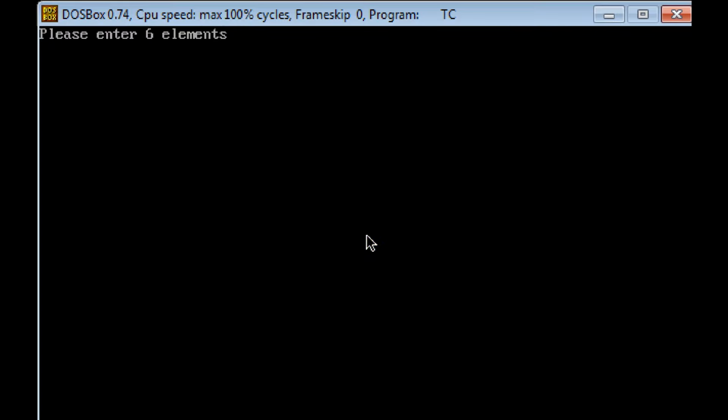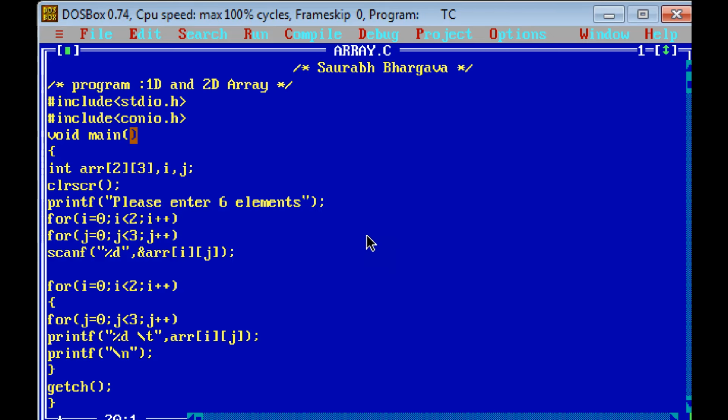Enter 6 elements. Remember, the first 3 elements are of the first row and the last 3 elements are of the second row. Let's check: 1, 2, 3. These 3 elements are of the first row. Again 1, 2, 3. This is the second row. Okay, this looks like a matrix.